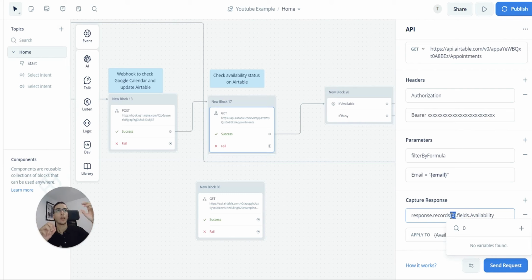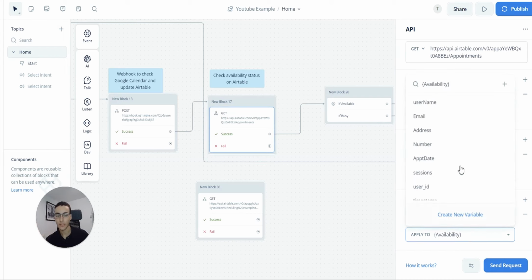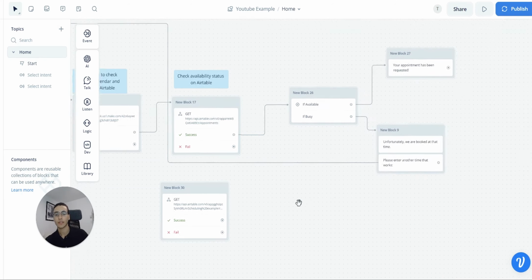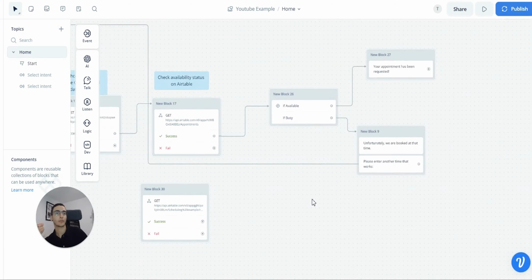So the array number 0, or the object, the first item in the array is called number 0. And then within fields, which is as you see in Airtable, these are the fields. We're looking for the one that's called availability. And then we're just telling it, hey, look, whatever is in that field, I want you to put that to the variable called availability. You can create a new one here. And then that's basically going to put availability is going to be either set to busy or available.